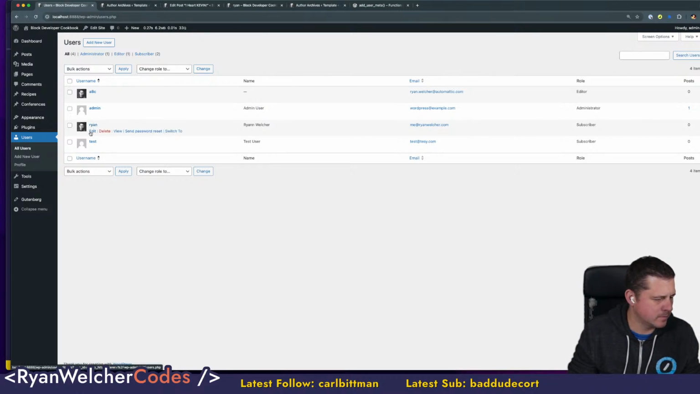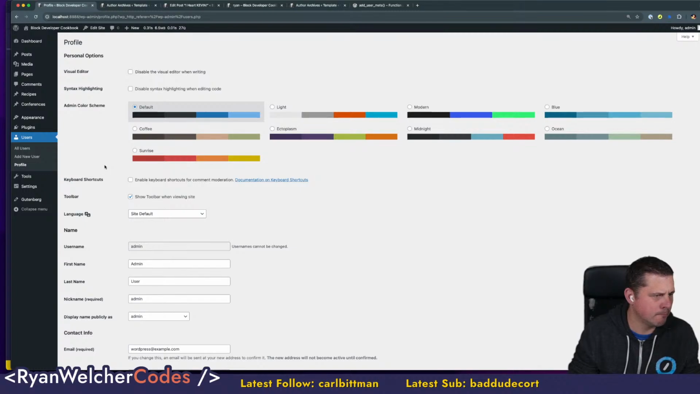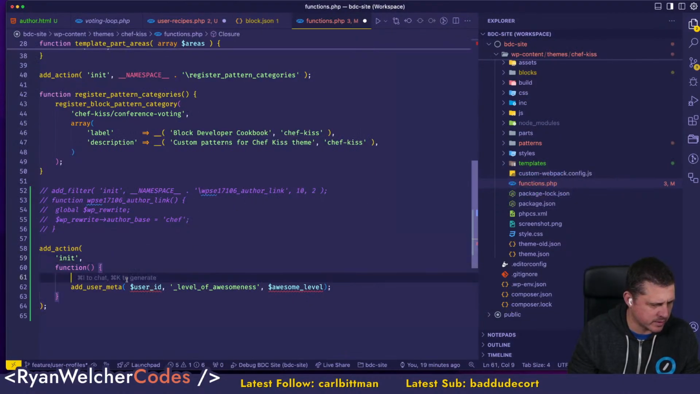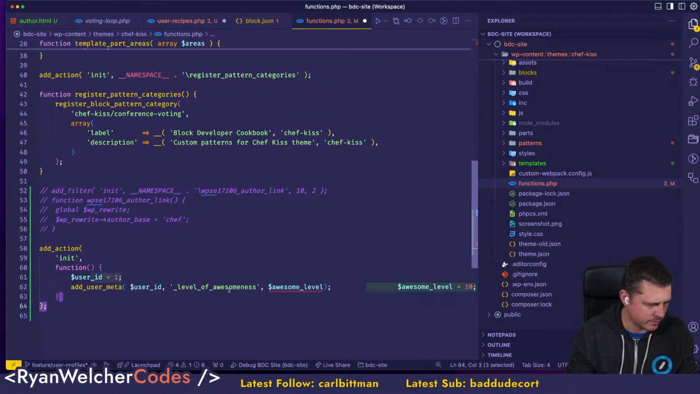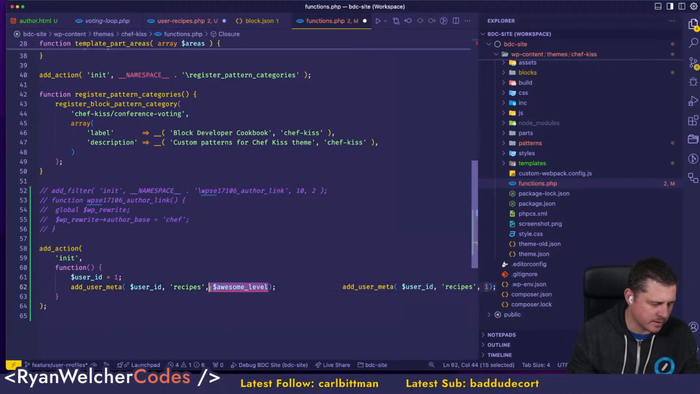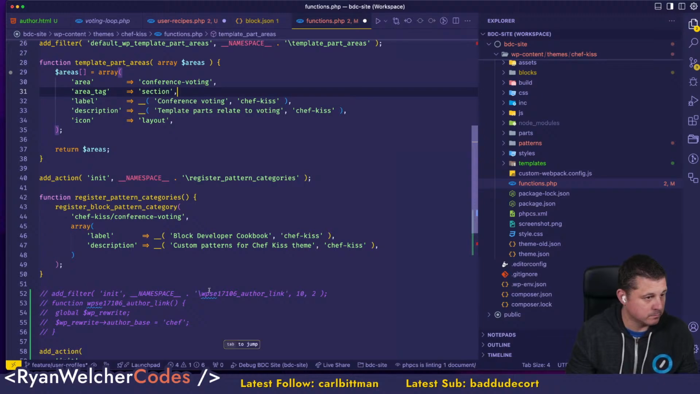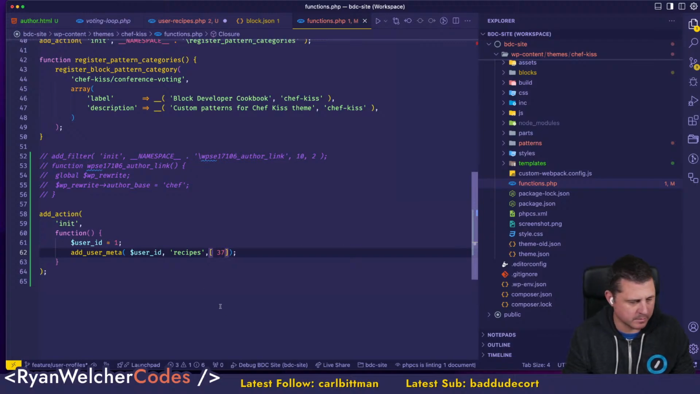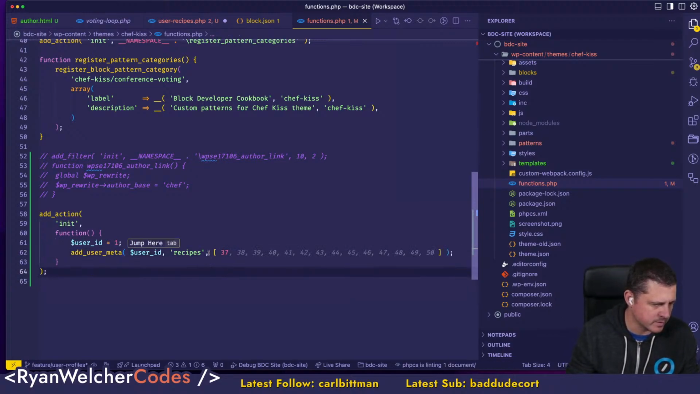Can I not see user ID? It's got to be ID 1, right? Got to be ID 1. So let's just double check. So we're just going to say user ID is 1. Sure, yeah, we'll do that. And this is going to be recipes, and it's going to be an array. Nope, it's not going to be that. It's going to be an array, and we're going to use 37 because that's the post I think that we wanted, right? So this is going to be, no, just 37.